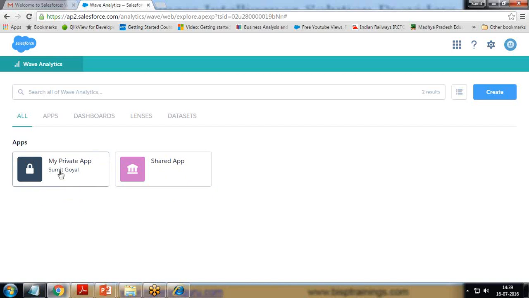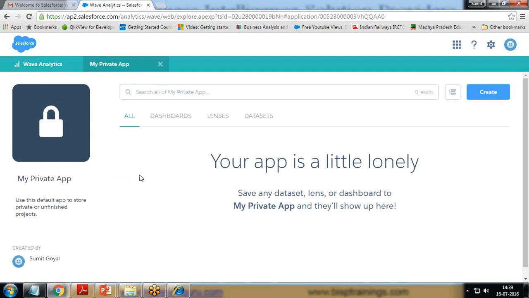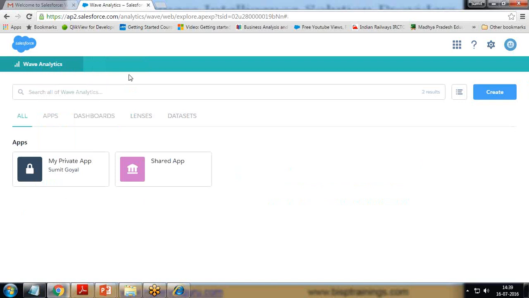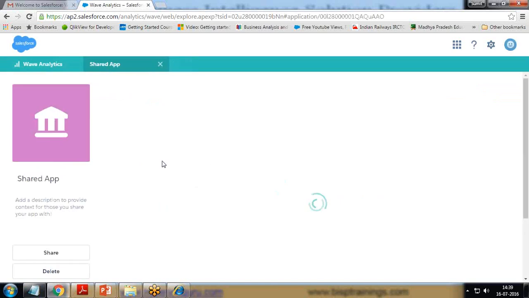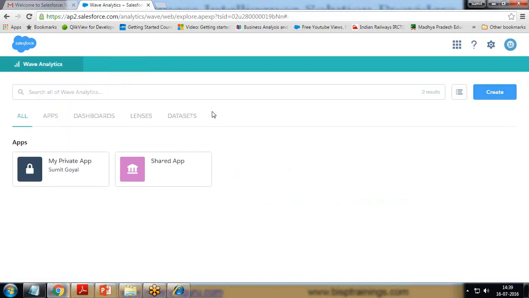We have options here. We can click on private apps and have a look at what options are available. When I click on my private app, it says your app is a little lonely because there are no datasets, no lenses or dashboards here. In a similar way, if I go to the shared apps, this is also blank, because right now this is a blank Analytics account and we haven't designed any lenses or dashboards here.